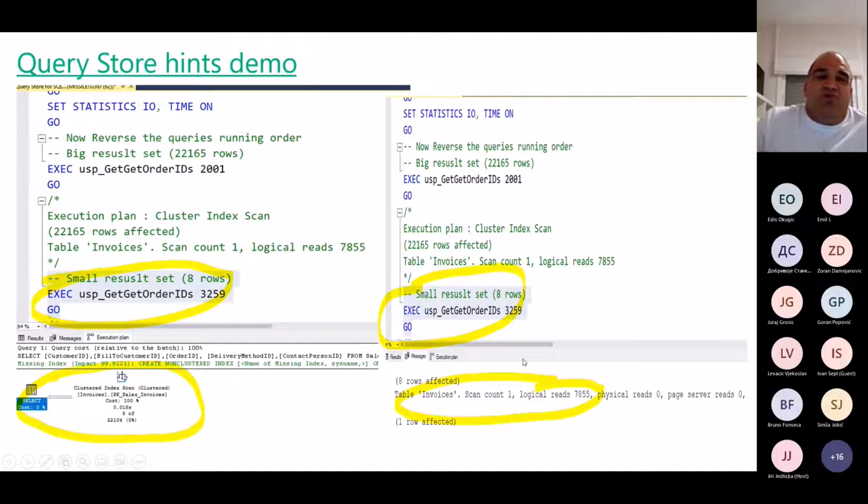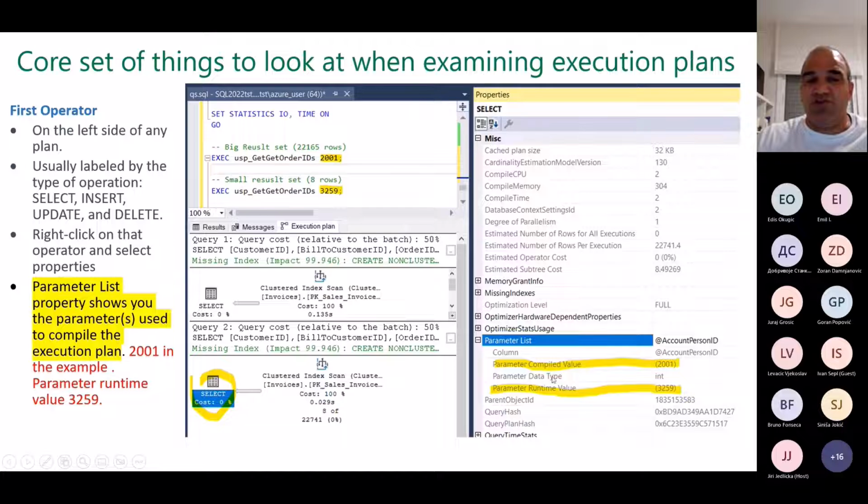If you examine the execution plan and go to Select, you can see that the parameter compiled value is 21101, because the plan was first executed with this parameter, but the parameter runtime value for the small result is 3959. You can see it here.